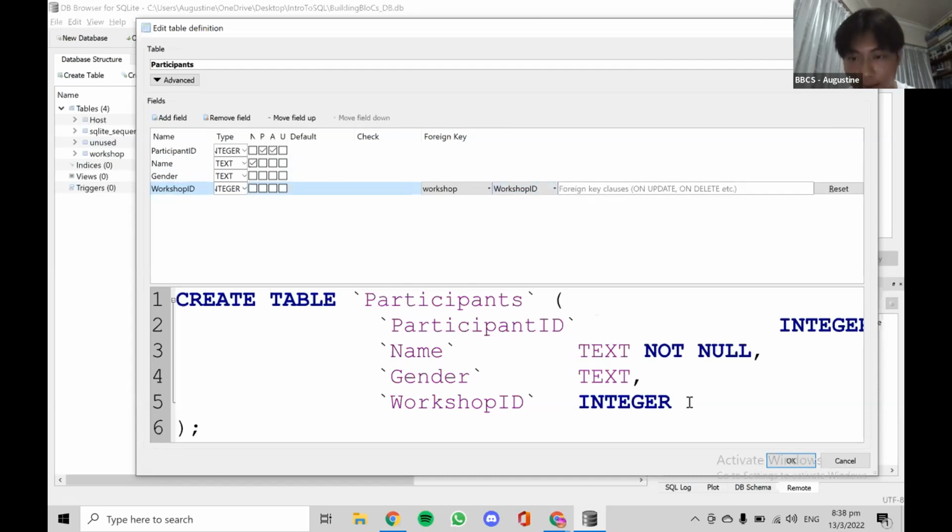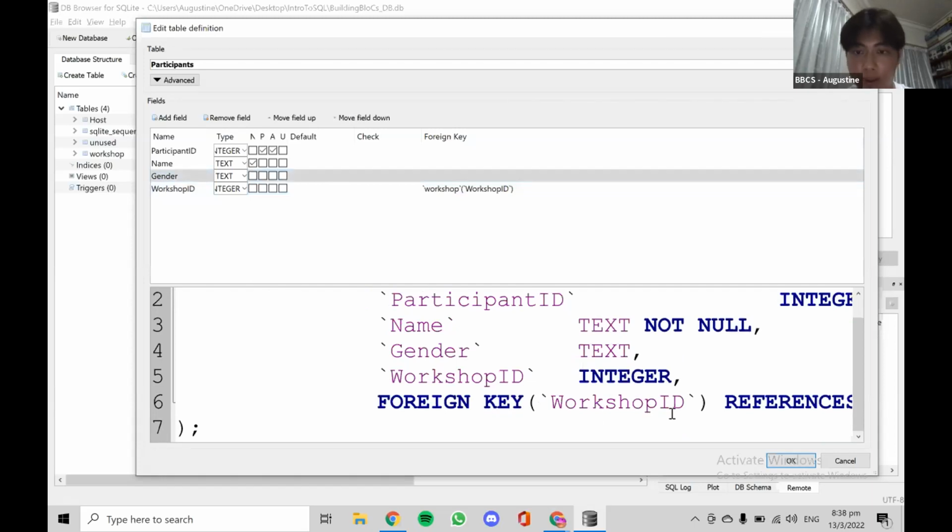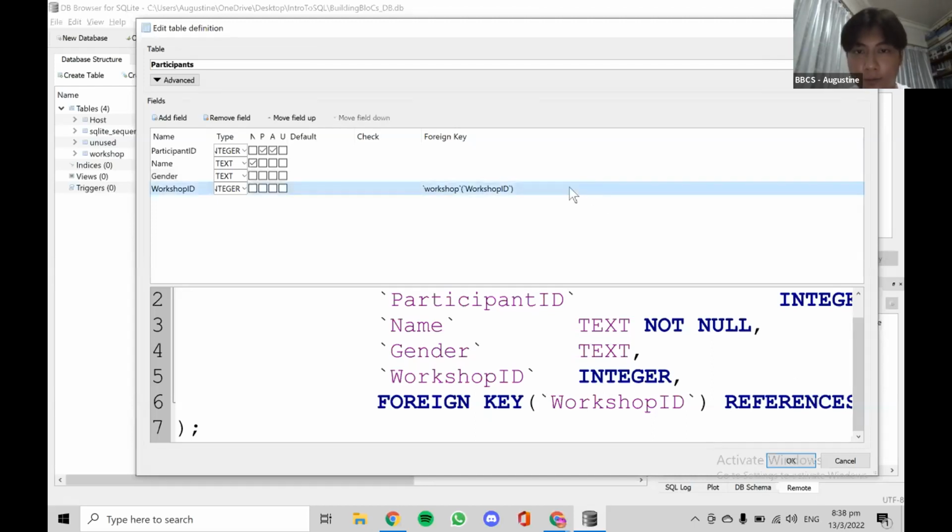Now, as you can see below, they really haven't written anything yet. That's because you need to click on an empty space, and then it'll be locked in. So you can either click on an empty space, or you can just press the return or enter button on your keyboard. And then at the bottom in the code line, you should see foreign key workshop ID references something. So that is good. You have successfully created your first table.